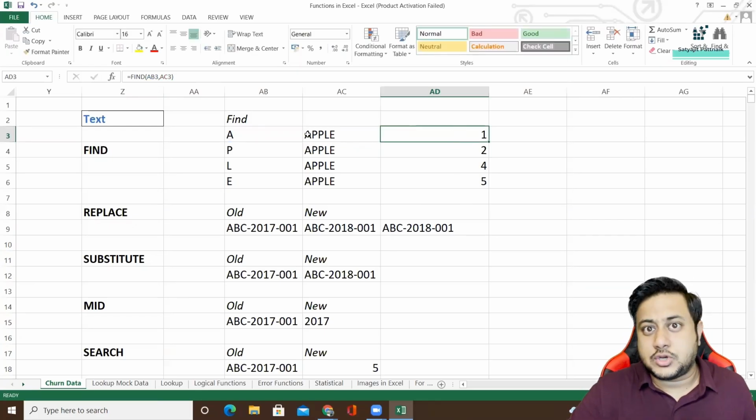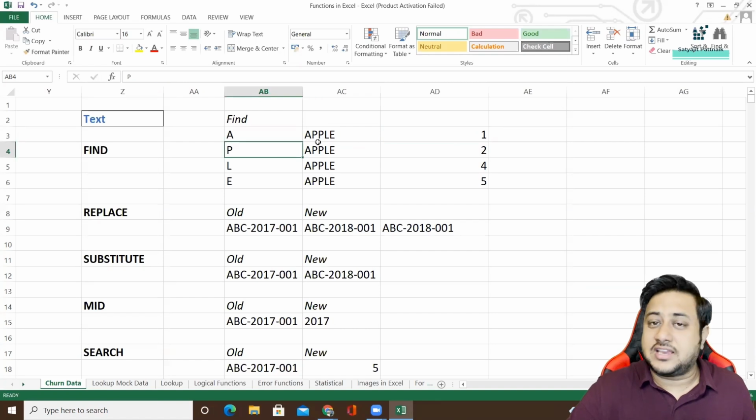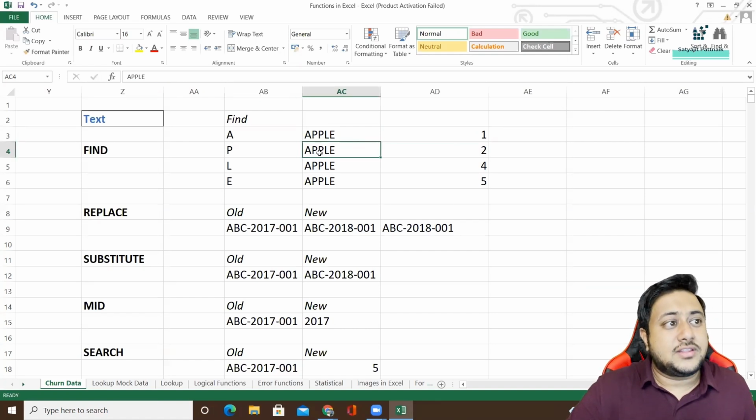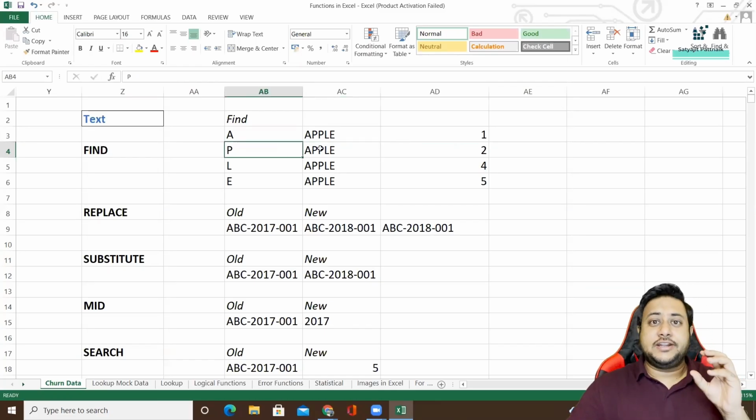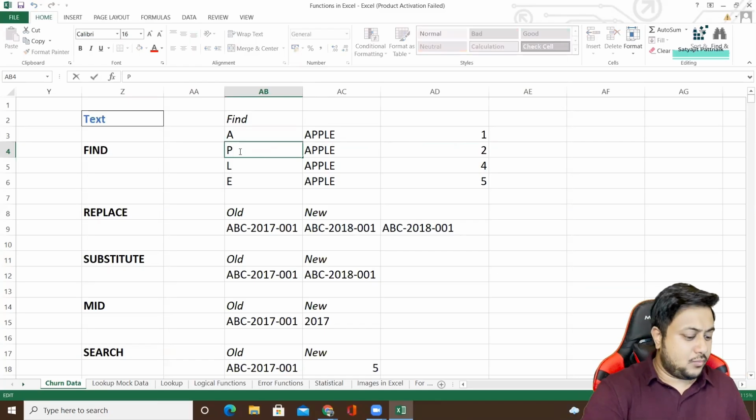So A is at the first location. P is at the second location. How to get the third location, P? Well, if I pass P, it is returning me 2 because it is finding the first location of that P character and returning it. Simple. Let's say, will this work?